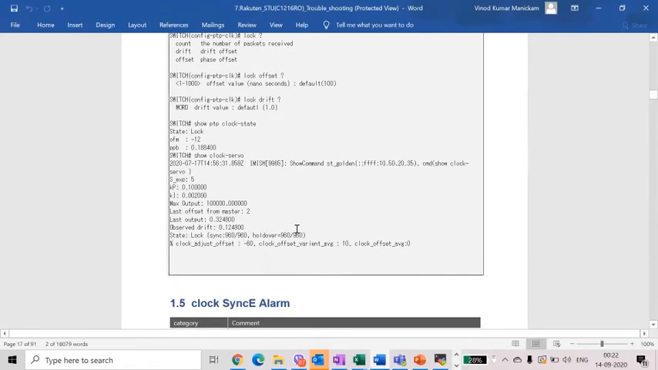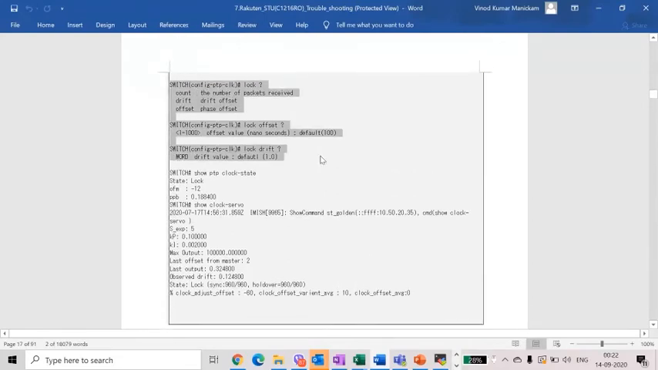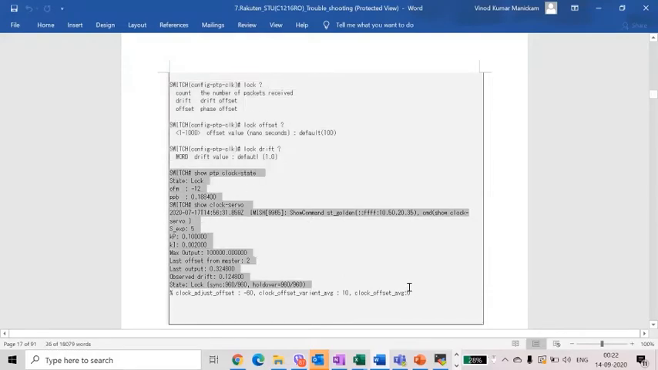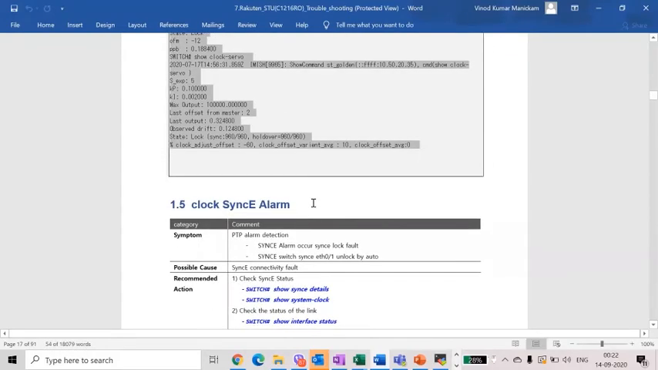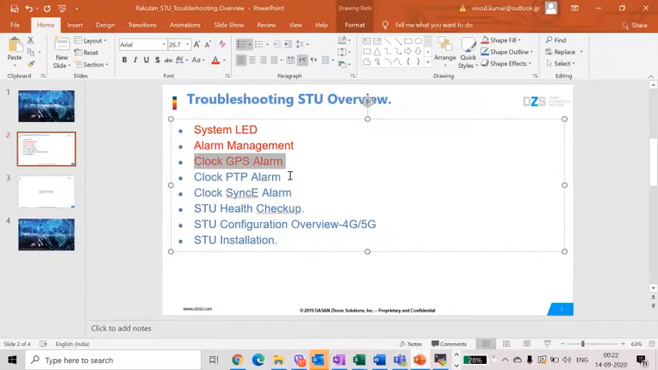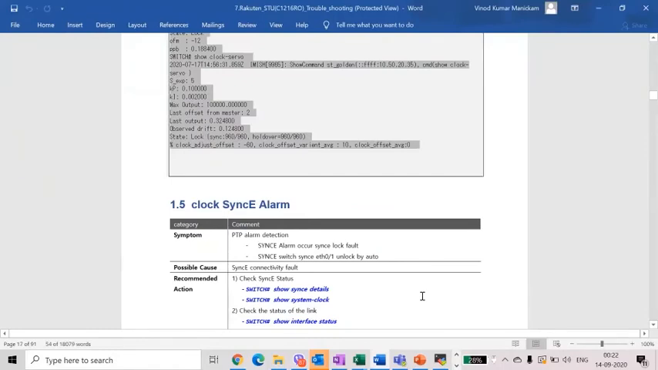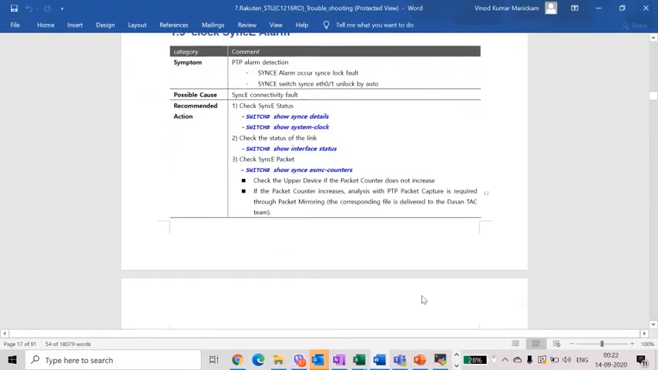So so far we have gone through system LED, alarm management, clock GPS, PTP alarm, and clock Synchy alarm. We will go through what a clock Synchy alarm is. So Synchy alarm can be generated for possible causes, which can be a connectivity fault. How do you check? Show Synchy details. If you run the show Synchy details, it will show you the Synchy status.